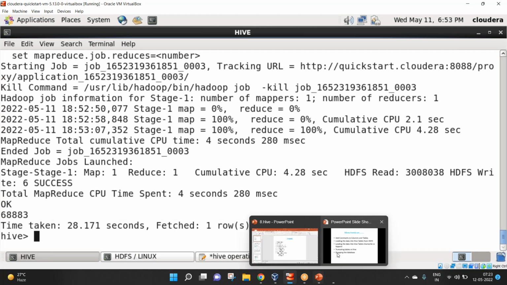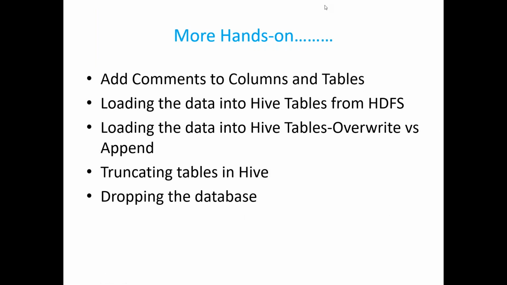So that's how we have seen the clear difference between overwrite and append. If you run the load command again, it will work in append mode. If you want to overwrite it, you can do so by using the overwrite keyword. So we have seen how to add comments to the columns and tables. We have seen the difference between overwrite and append. Now let's talk about truncating the tables in Hive.